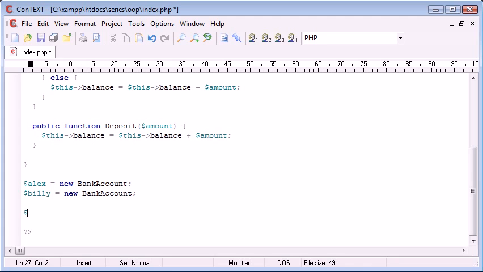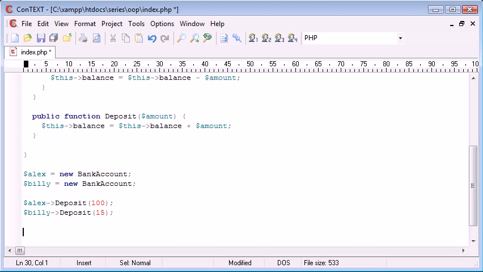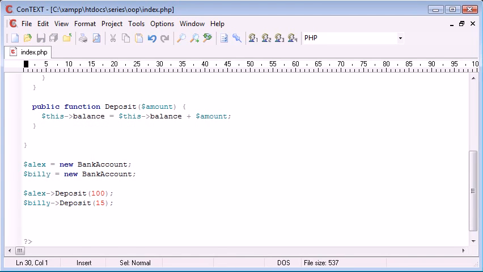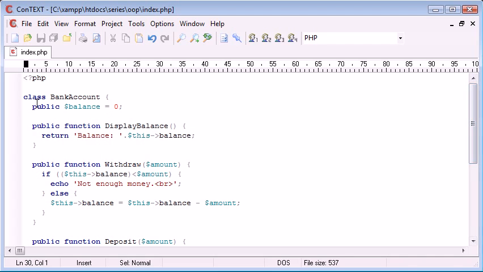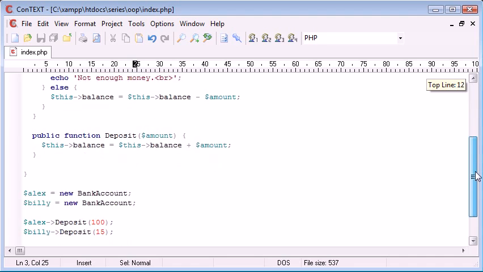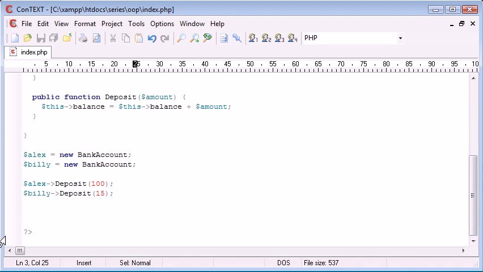So let's go ahead and test this out. So I'm going to say Alex deposit, and we're going to deposit, say, £100 into our bank account. Now I'm going to say Billy deposit, and Billy might deposit, say, I don't know, £14 or £15 into his bank account. Now what we need to establish is whether these two values now change. We've only declared one balance up here, but because we're using two instances of this class, the values can be unique to each user. So hopefully that makes sense. If not, this next stage will demonstrate it.